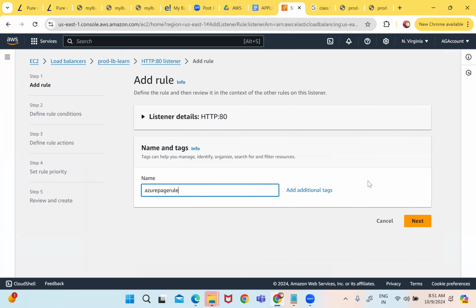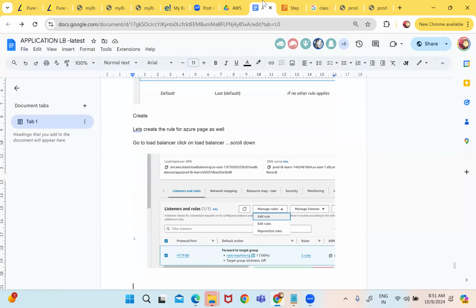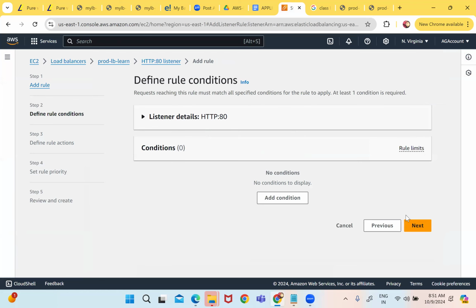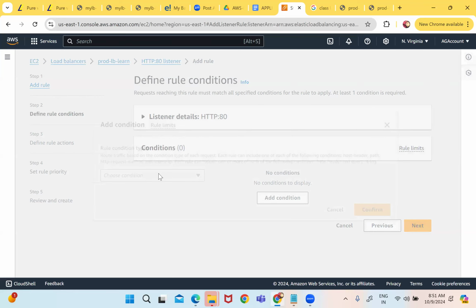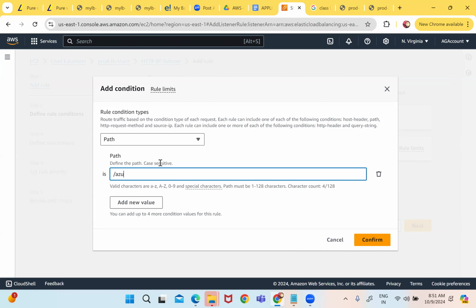Any name you can give it here. So I can give it a name here. Any name can be given up here and next. Next. Now here, okay, add a condition and we will do a path-based URL. And I will write Azure /. That's it. I'm using a path-based URL and I will just define the path.